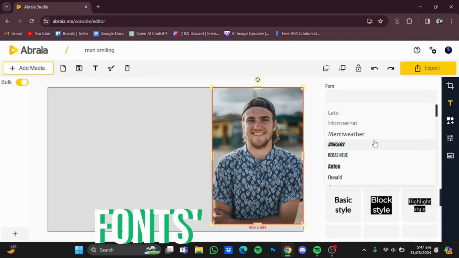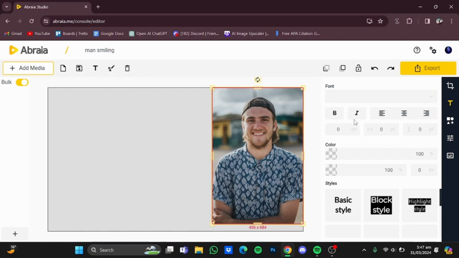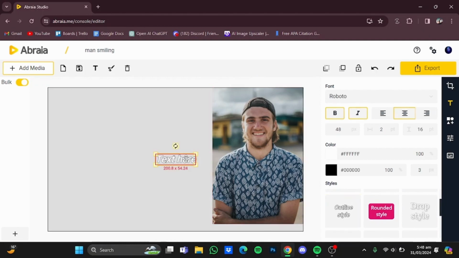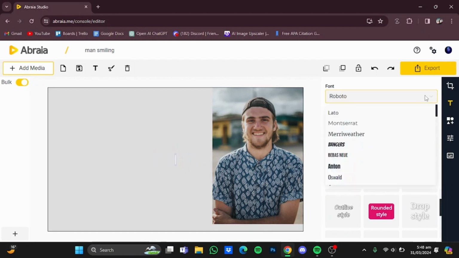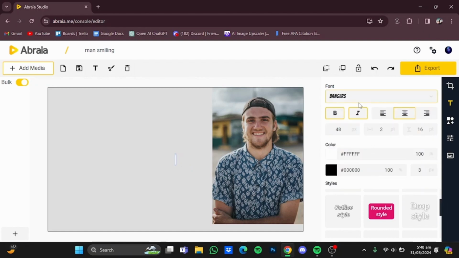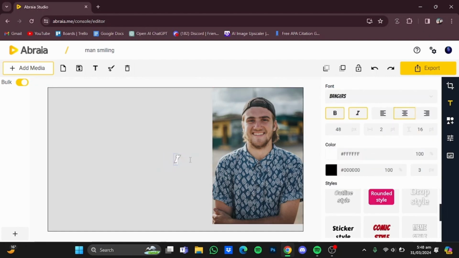In here you can select the style. For example, I'm just gonna go for bangers, let's say. You can make the text bold, italic, and you can also align them from these three options right here. Now down below here you have different styles that you can choose from. For example, I'm just gonna go for, let's say, outline style. First let me just go back to bangers. So here I've written the text.